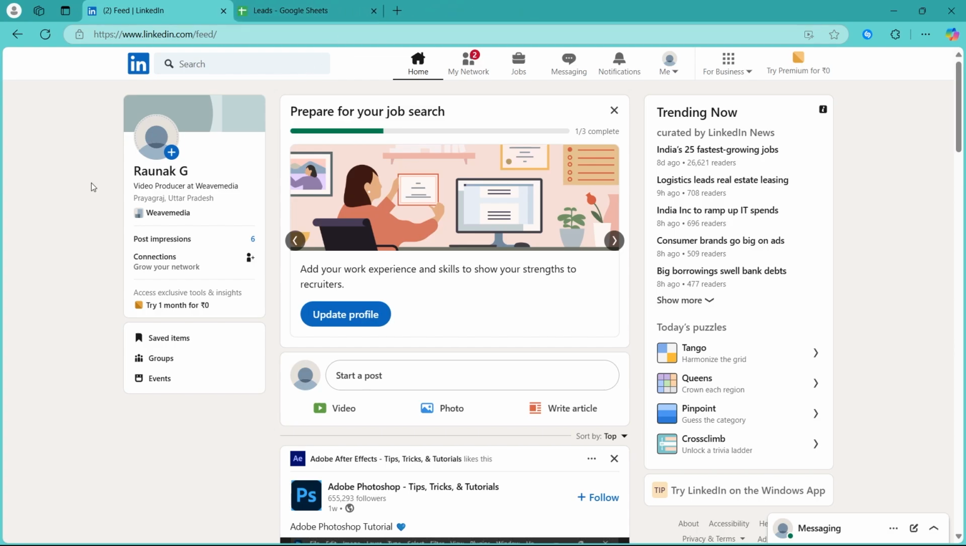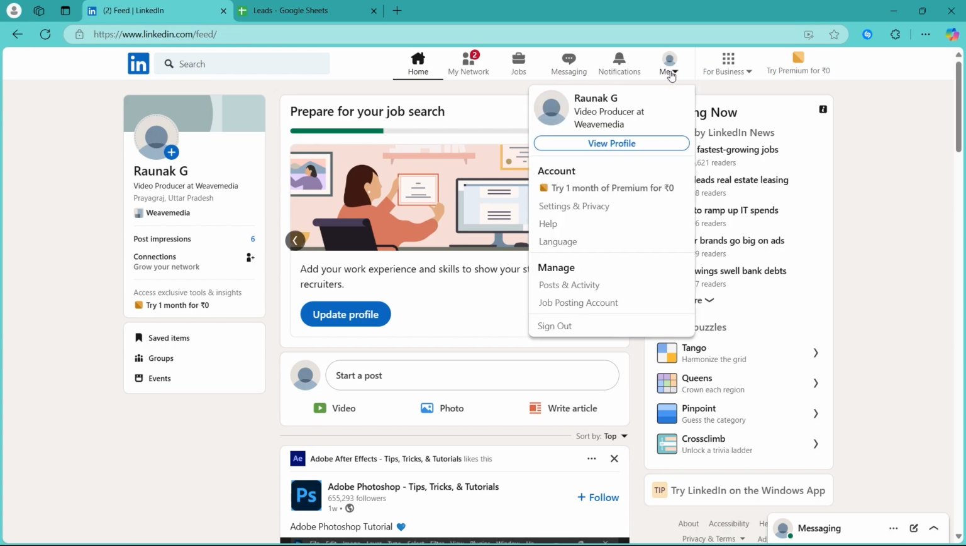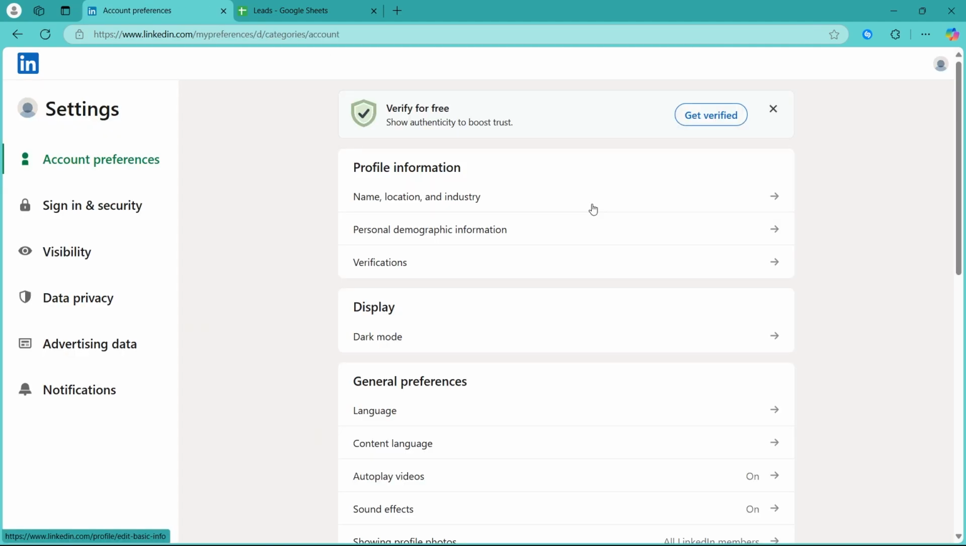be done on your mobile phone. Just open the LinkedIn app or log into linkedin.com using your user credentials. Now, you will see this page where you'll have to click on the Me icon at the top right. Now from this, choose Settings and Privacy. If you're using a mobile phone, simply choose Settings on LinkedIn.